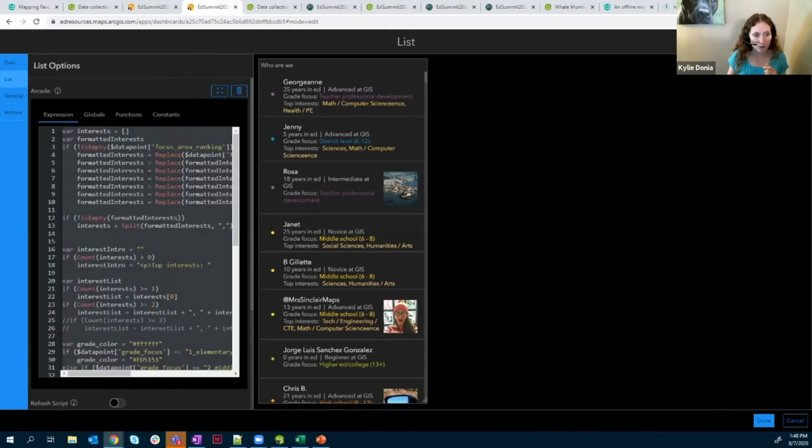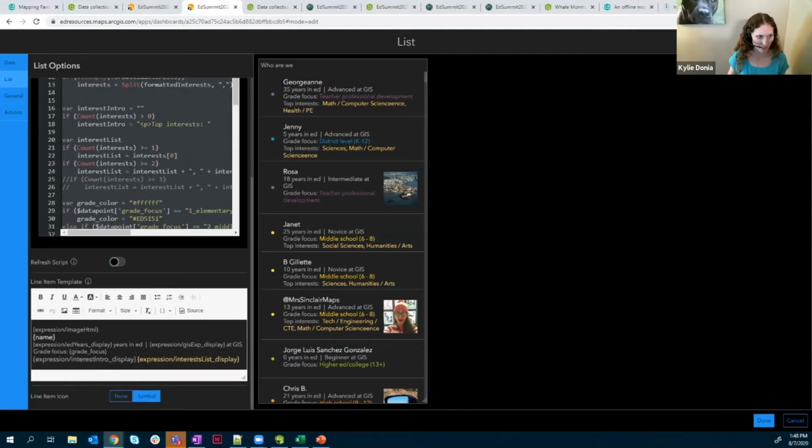All right, so ignore this block right here for a moment. Just don't worry about it. I want you to look first at this line item template. What this is saying is it's designing what I want this to look like. I have the name and it's bold. The curly braces around that mean pull this out of the feature and use whatever the value is in that field. Okay, and that's how we get Janet's name here and Rosa's name here and Jenny's name here.